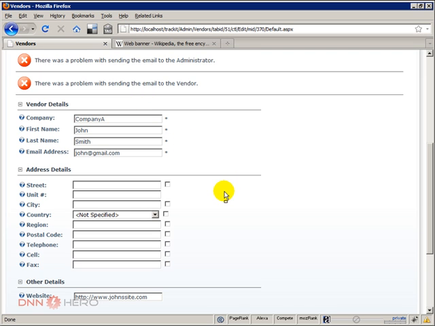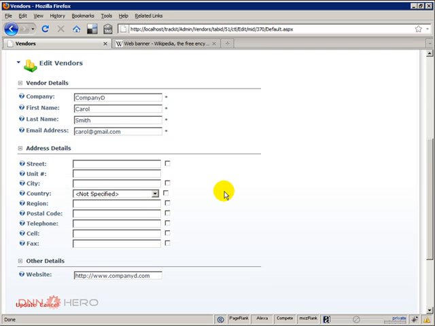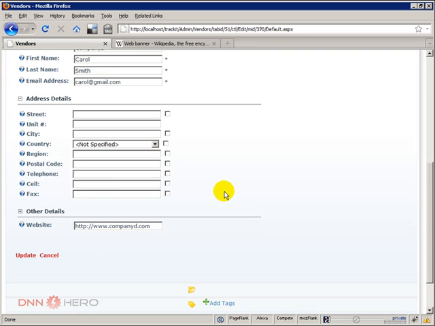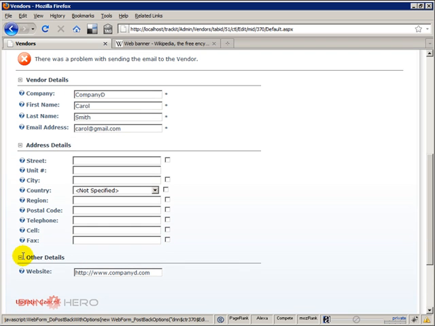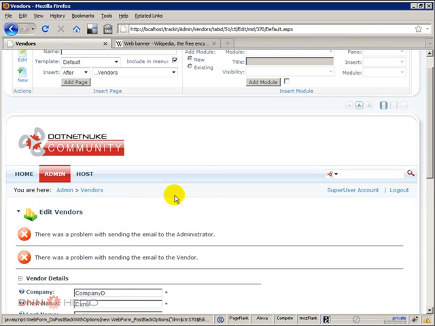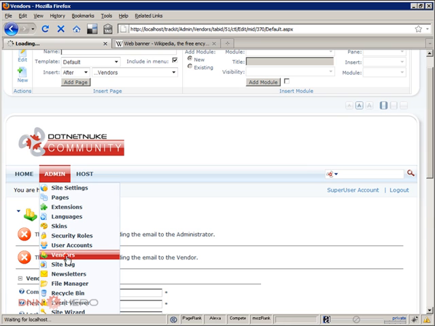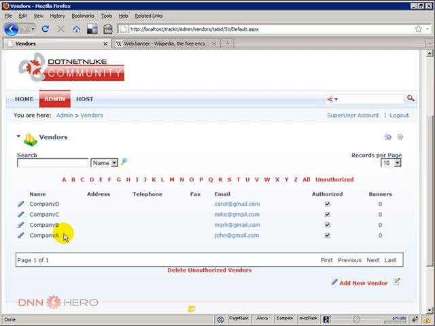Now this is the first company. I'll speed up a little bit, and I'm going to go ahead and create all four companies: Company A, B, C, and D. Okay, I've just finished creating the last vendor. I'm going to click update, and if I go back to admin vendors, you're going to be able to see all four different companies. So we have set up four different companies, again just examples.